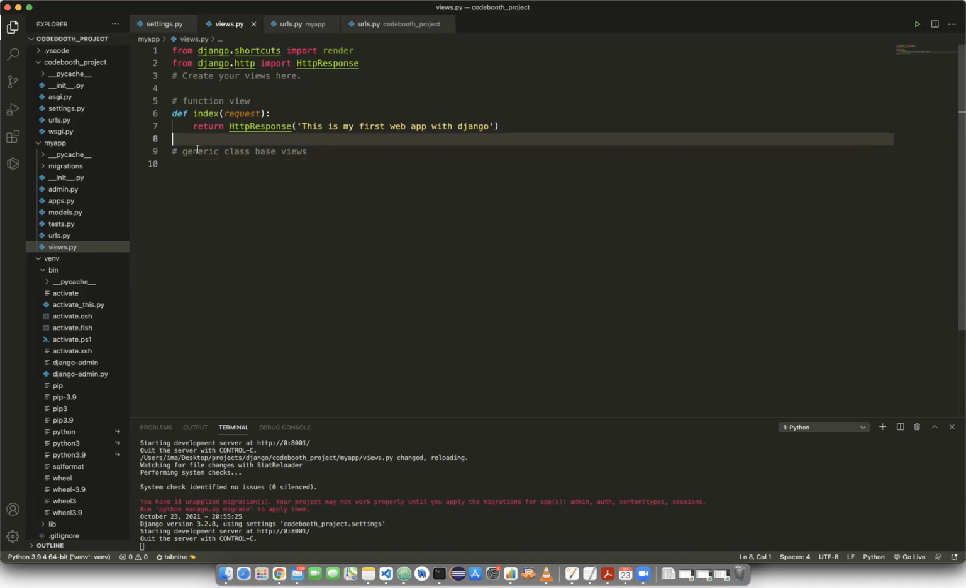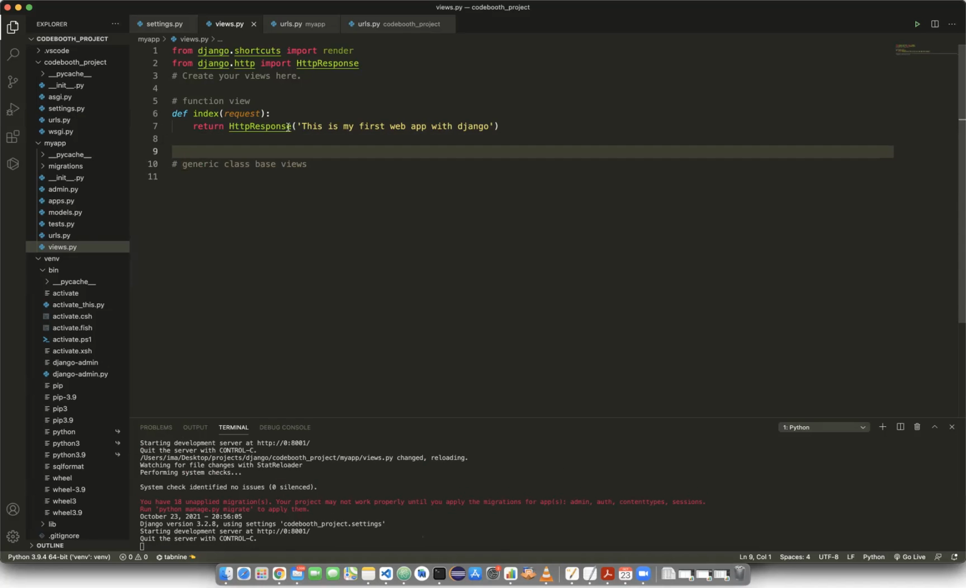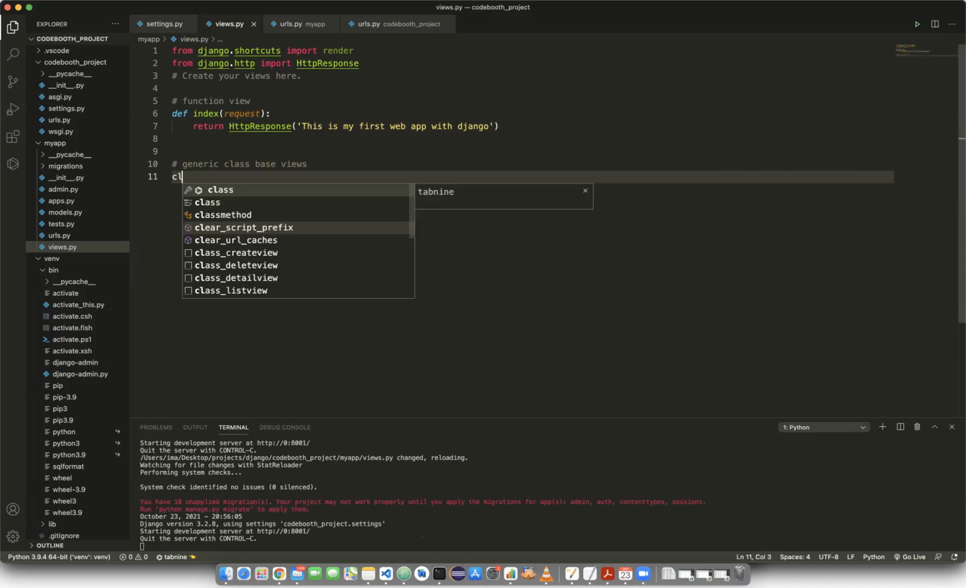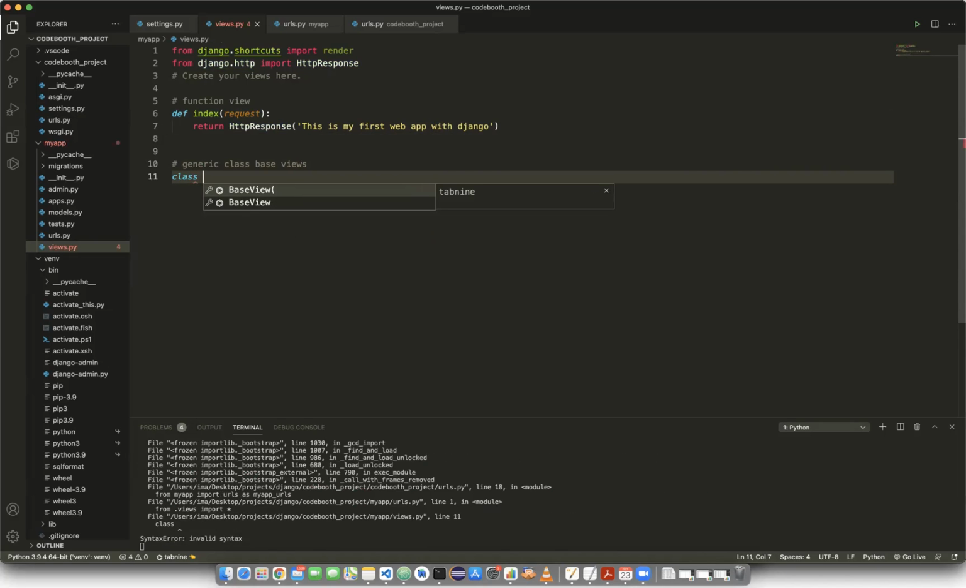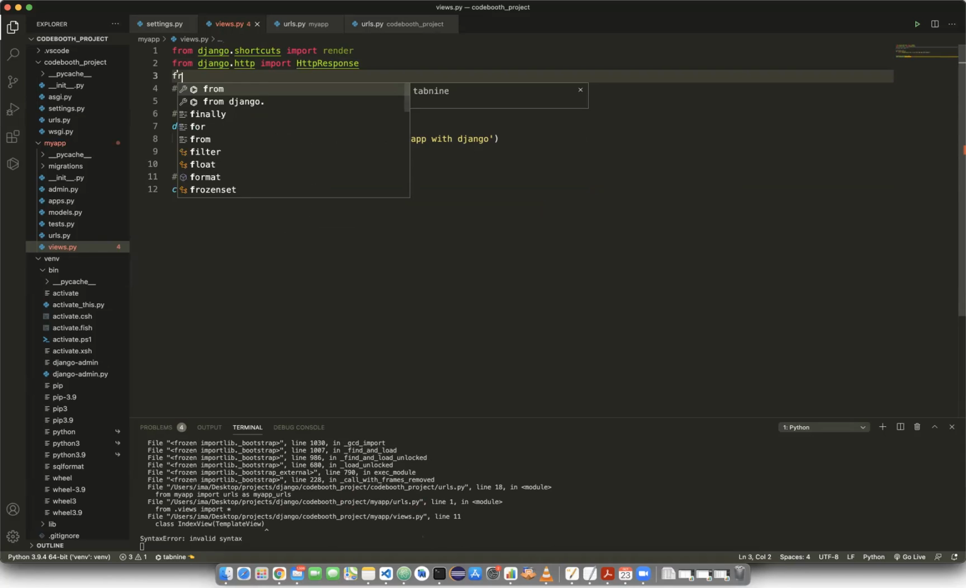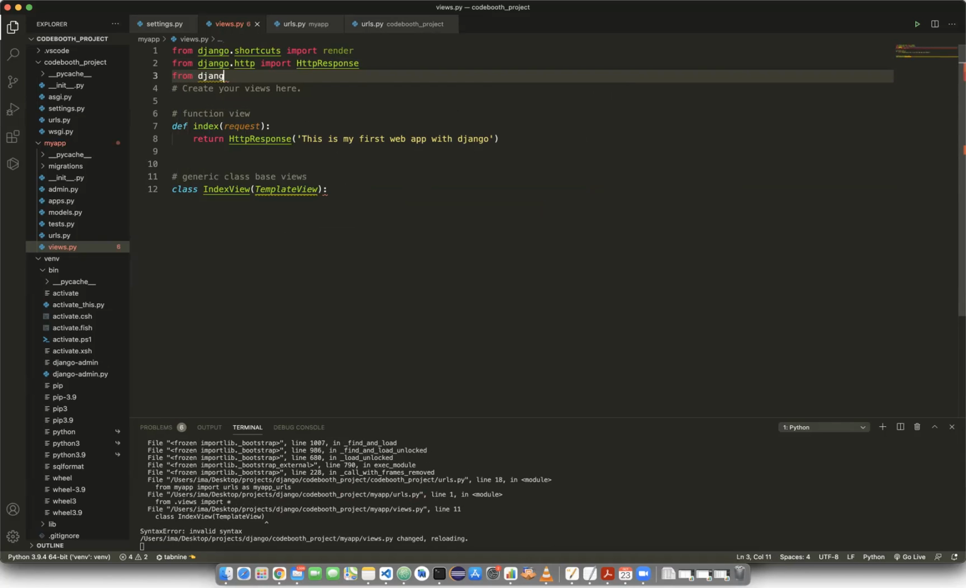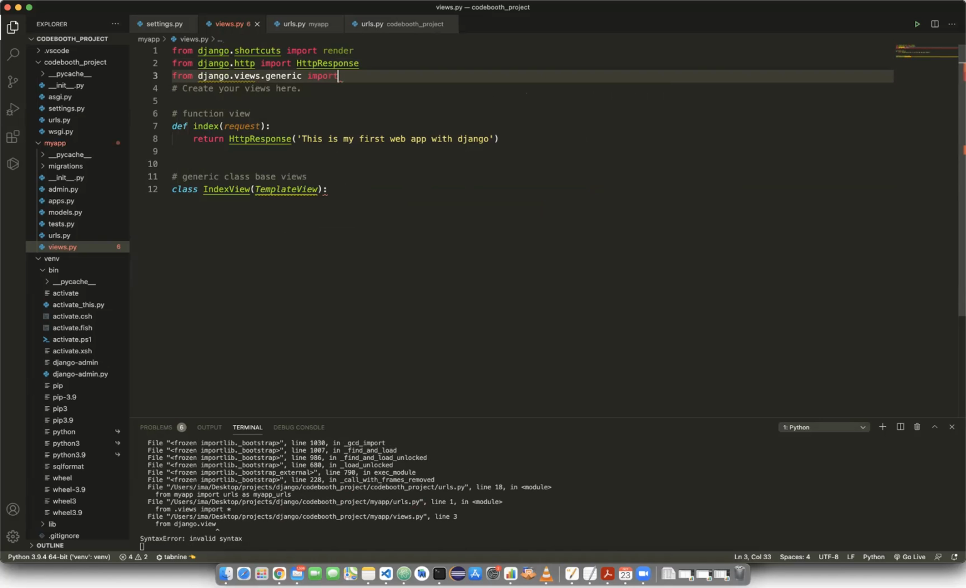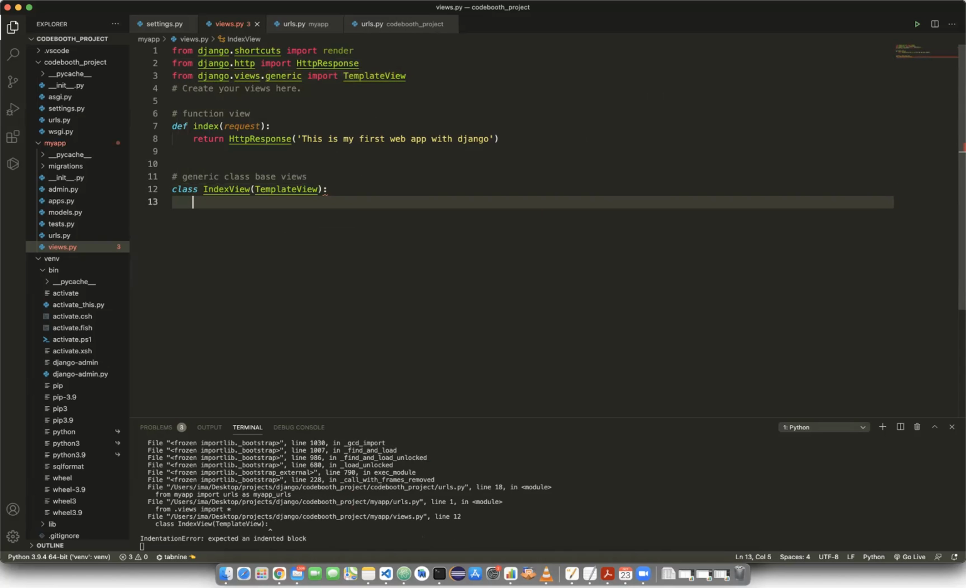So I'm going to use one which is similar to the function-based view that we did, because the function-based view here is very, very simple. So class, let's say IndexView, and then we are going to inherit a view called TemplateView. Before we can use it, we have to import it. To import it, we'll get it from django.views.generic import TemplateView.